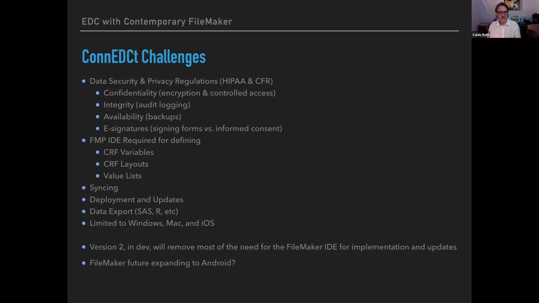Syncing, talked about that. Deployment and updates, that's been another challenge, really, getting the file down. I've looked a lot into iOS deployment, into App Store, building this as an App Store solution. There are pros and cons to that. It hasn't been worthwhile to go down that road yet.